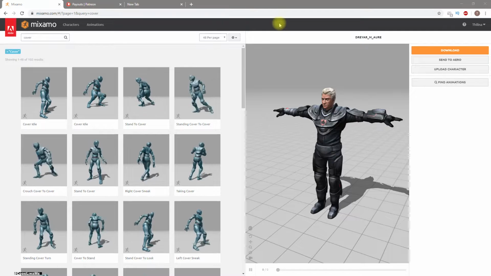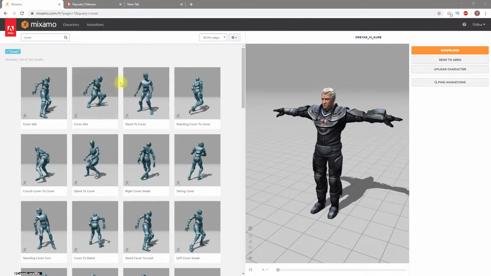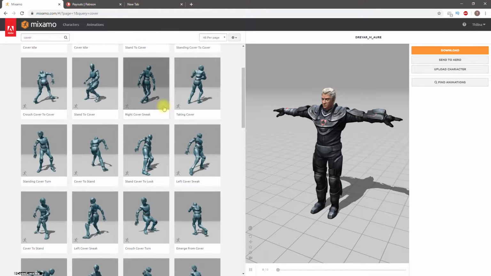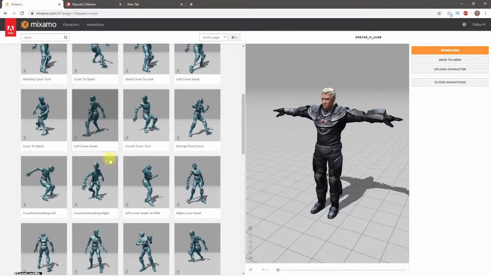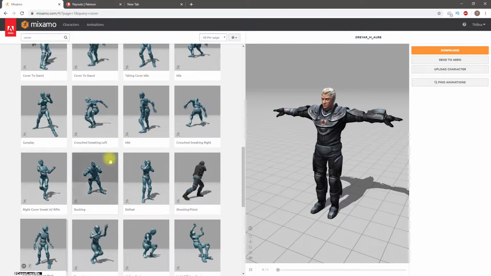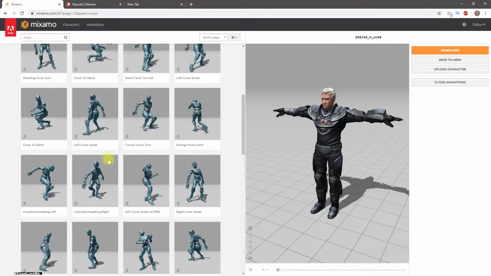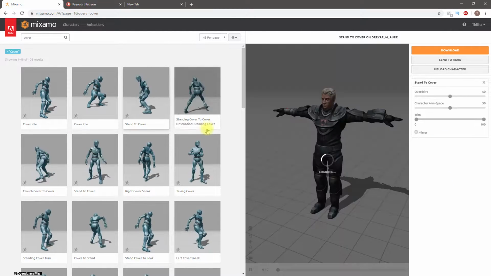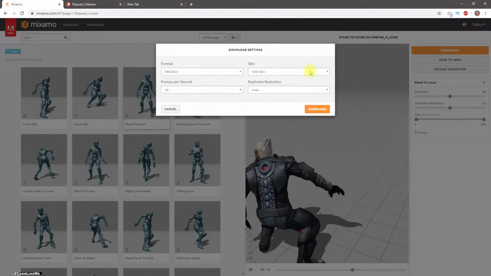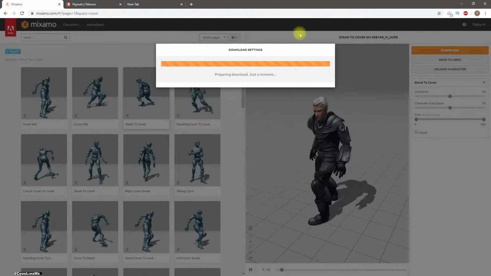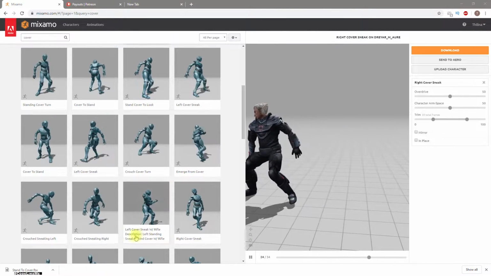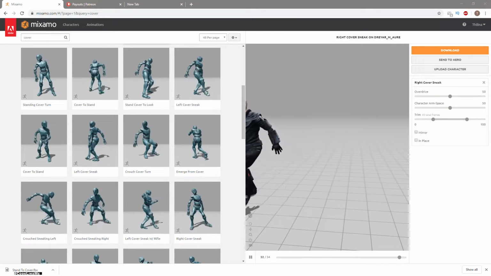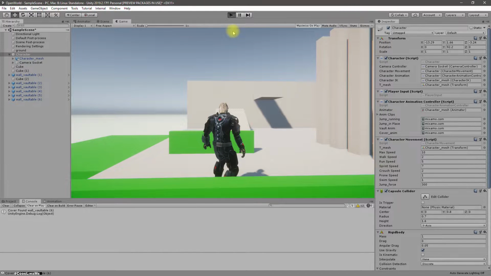Right, so to implement the in-cover blend tree, I need moving-on-cover animations as well. Let's see. A suitable animation for that. Okay, I definitely need the cover idle, and I'll also download this stand to cover, without skin. For the in-cover movement, I'll download crouched sneaking left and crouched sneaking right. But what about the animations I already have? Let's see, the crouched animation, I mean.